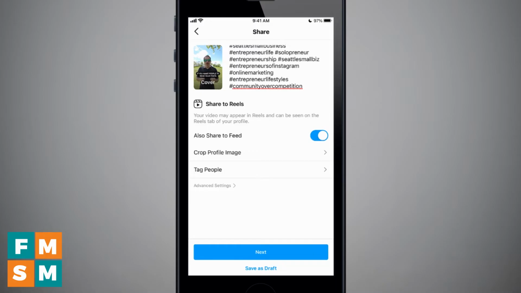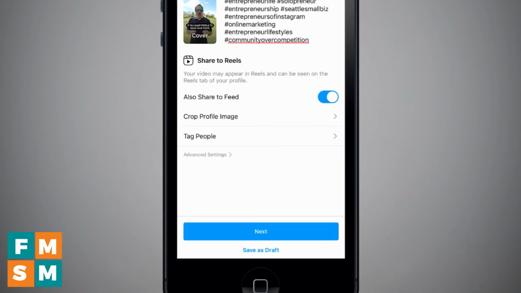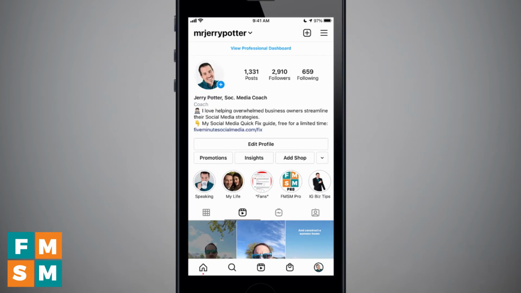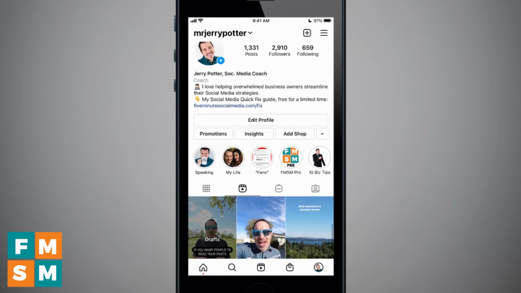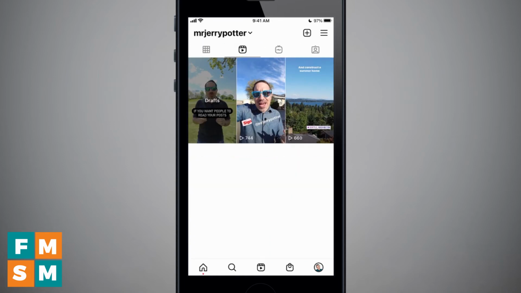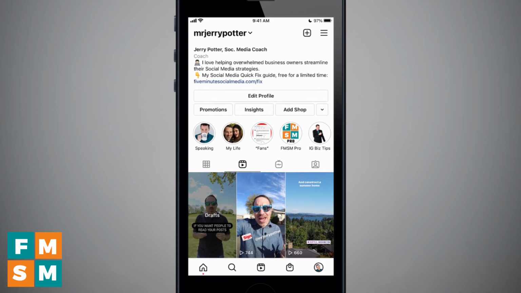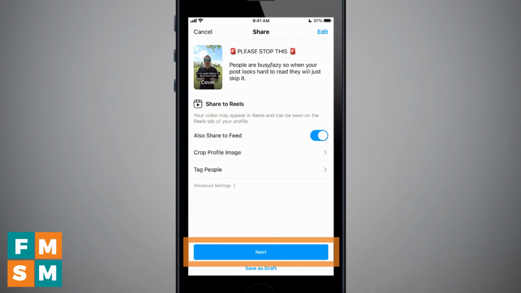And then you're gonna hit next, but if you wanted to come back to this later, you could hit save as draft. And actually, let's do that just so you know where they are, so you can save as draft, because these can take a while depending on what all you put into them. Now I'm on my profile, and if I tap the Reels tab right there, then I can see I have my drafts there. So I can go in, tap that again. So this time I'm going to hit next.